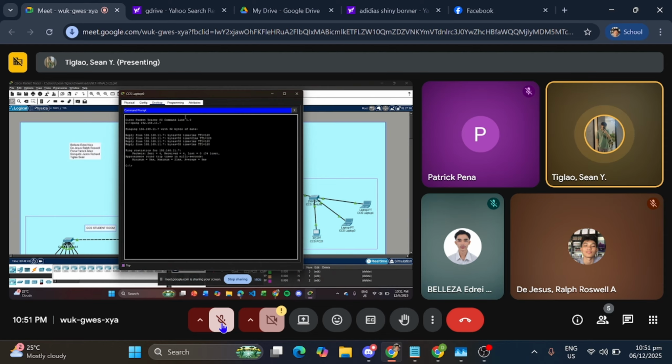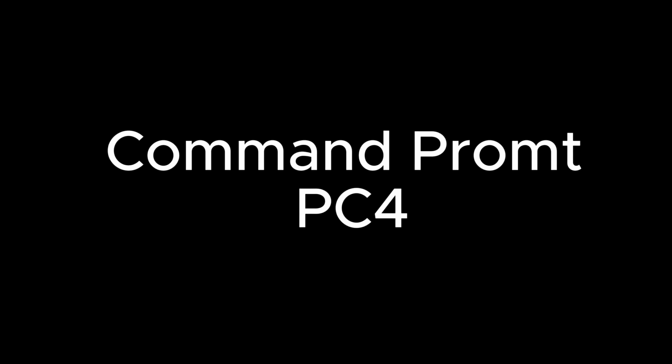Overall, the ping test proves that the devices are properly connected and able to exchange data within the network.